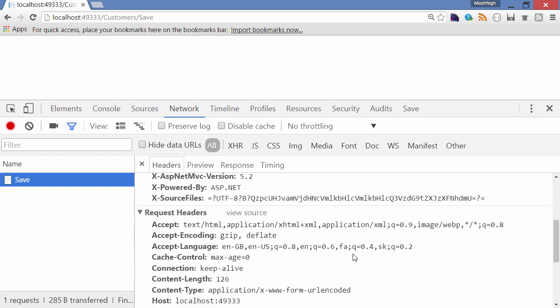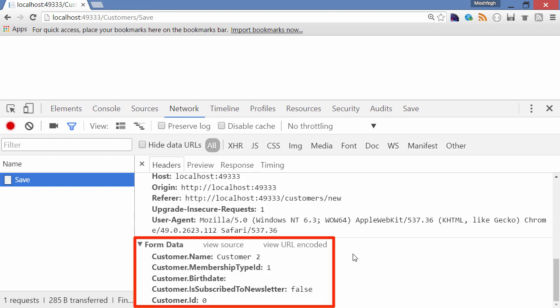And if you scroll down, you can see the form data in the body of this request. So customer name, membership type ID, and so on. Now imagine the user who is responsible for creating a customer leaves the site without signing out. So this user has an active session on the server. So they're still authenticated for a few minutes. The default setting is around 20 minutes, but of course this can vary from one application to another.